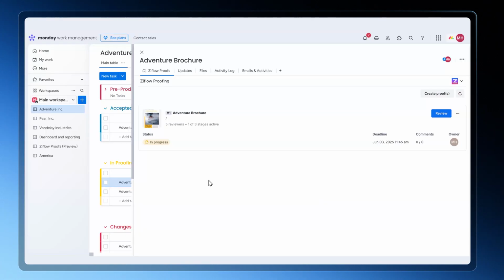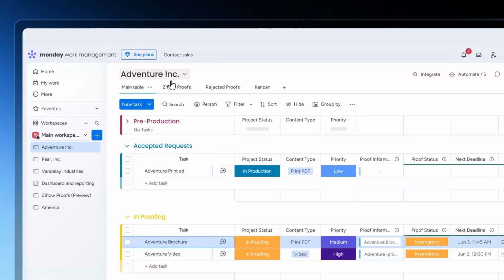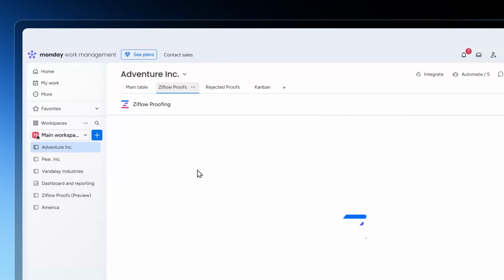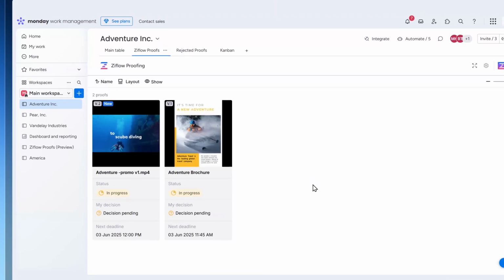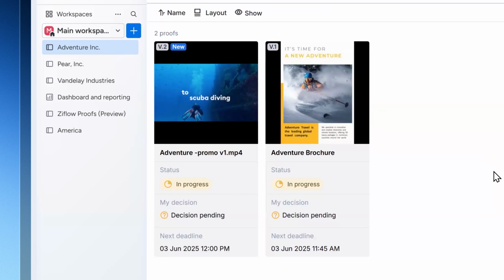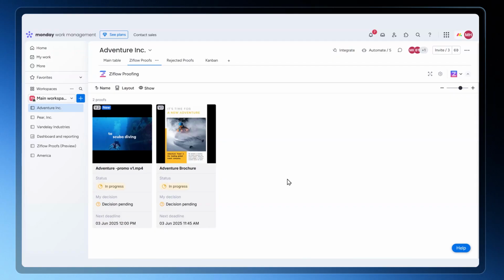But what if I need to review multiple proofs at once, or check the status of different creative assets on this board? Instead of clicking into individual items, I can open up the Ziflow Proofs Gallery tab at the board level. This gives me a gallery view of all proofs connected to this board, so I can quickly scan which assets need my approval, see who's still reviewing, and jump into any proof with a single click. For creative teams managing multiple assets, this view makes it much easier to keep projects on track without searching through individual items. Let's dive deeper into one particular proof here in the Galleries tab.